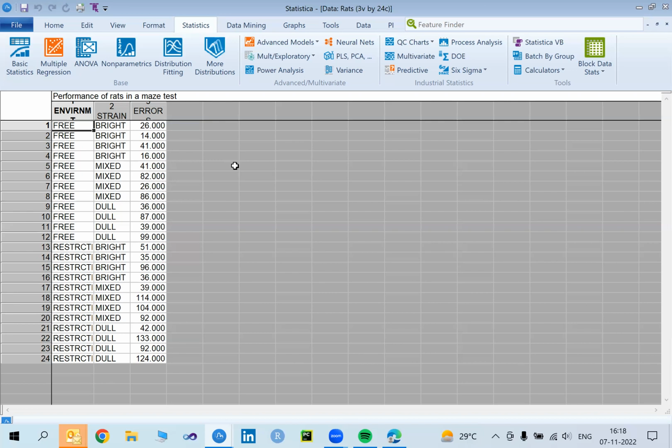Yes, sir. So when I'm doing the interaction between the two variables, I cannot see the interaction between them. Means the strain, the environment, the stress strain into environment. That thing I cannot find. I have done this just now also, but I cannot find that.